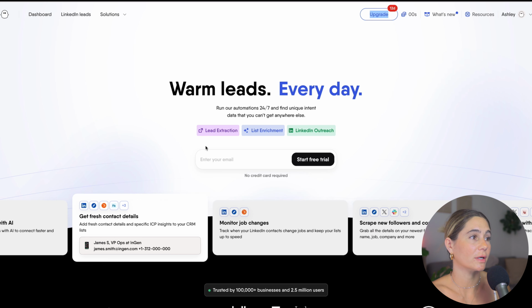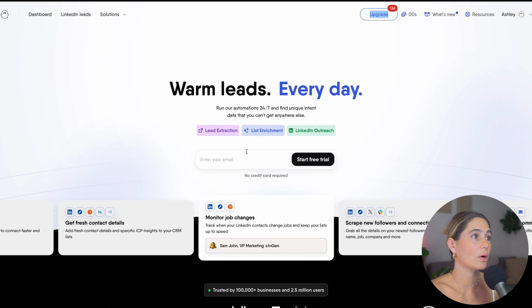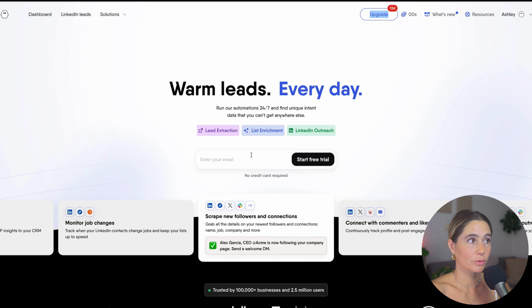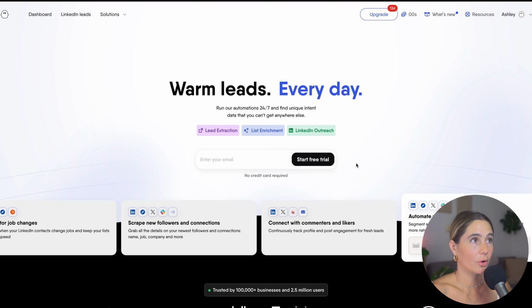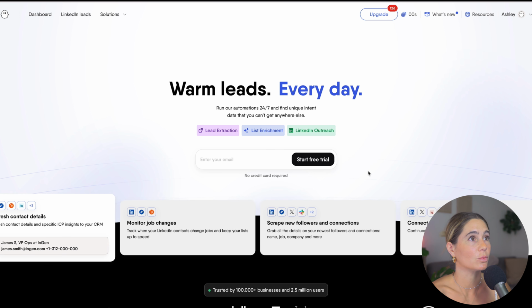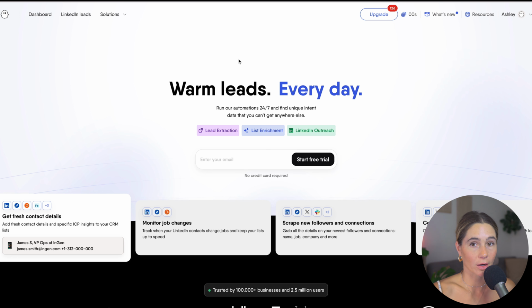So what you want to do first is click that link down below, and then you can get started with a free trial. They do have a 14-day free trial. All you have to do is enter in your email address, click start free trial, and then it will prompt you to create a password. You will have to confirm your email, so make sure you have that handy as well, and you don't even have to add your credit card information in.